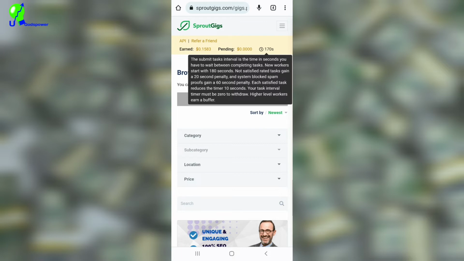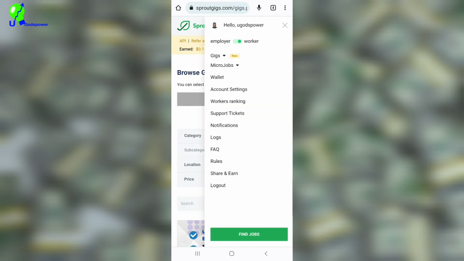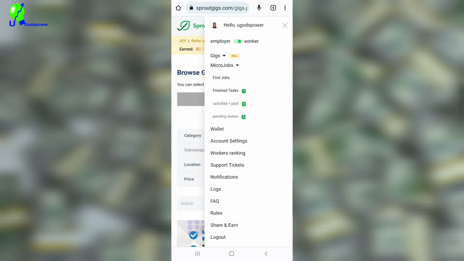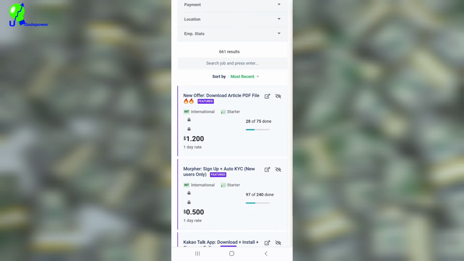So let us move to how you can make money with Pico Worker. You click on this icon here and you click on the section where it says micro jobs. Once you click on micro jobs, you click on the section where it says find jobs. Once you click on find jobs here, you can see a bunch of jobs that you can do.